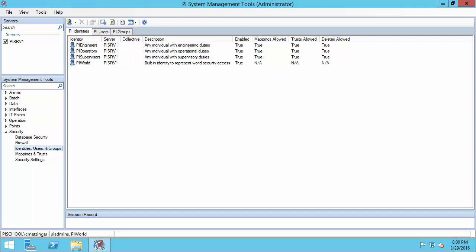One thing I do want to point out, however, is that one of these identities, this one right here, PI World, is similar to the concept of Everyone in Windows. PI World has, by default, read permissions on a lot of the database security areas, and by default as well, any authenticated user to the PI Data Archive will receive PI World. So it's something to keep in mind, and we're going to see how this impacts us later in this video.